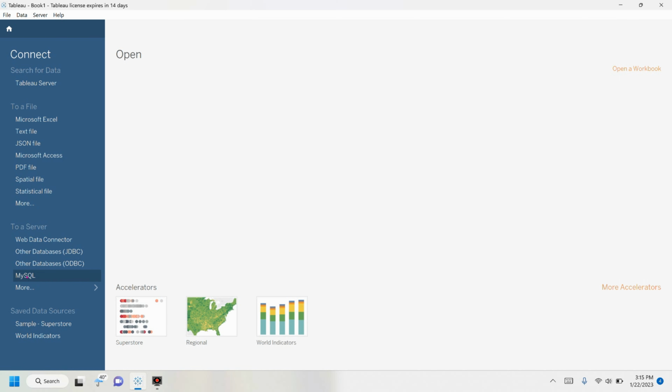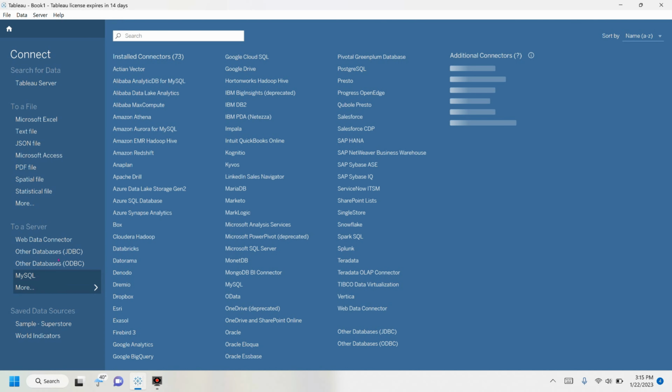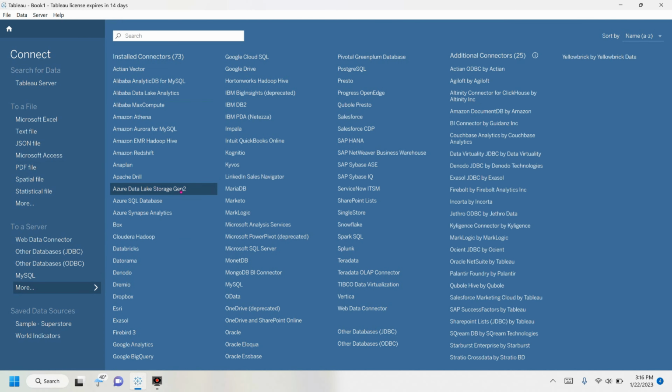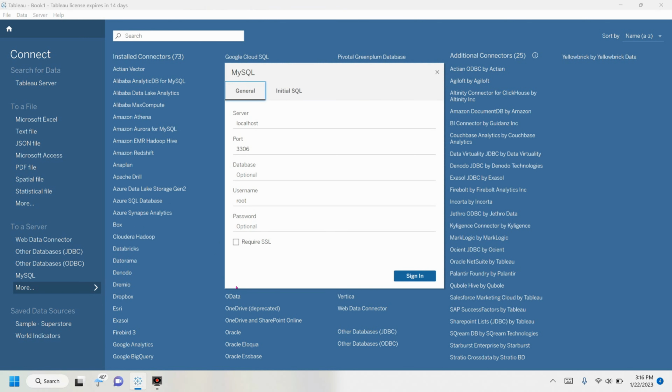If MySQL is not listed over here, you can click on the more button, and here all these are sorted in alphabetical order. So you can see MySQL listed here as well. So just click on that. As soon as you click, it will ask for the server name.